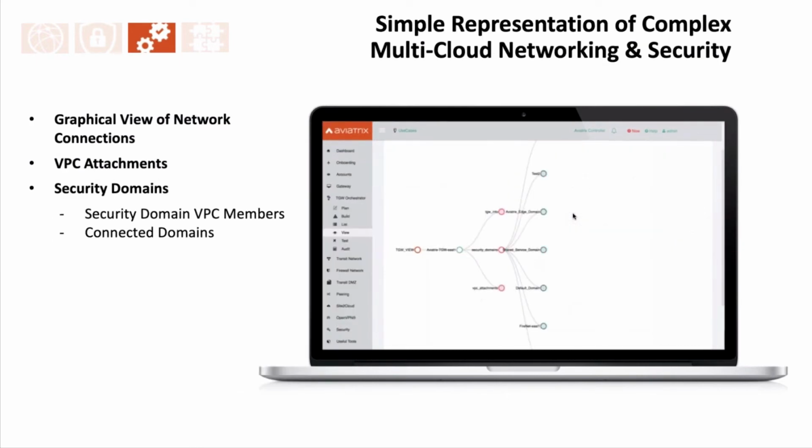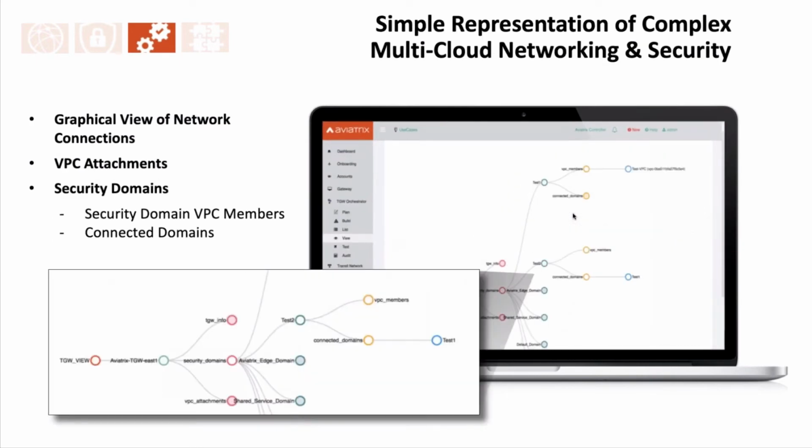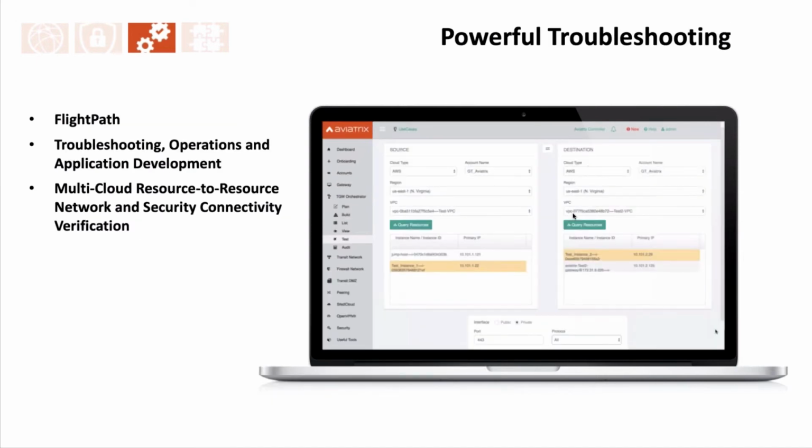We also have the ability to simply represent some really complex multi-cloud networking and security things. Here we're looking at VPC attachments, which ones are grouped into different security domains, and which security domains actually have the ability to communicate with other security domains. So it gives you a visual way of seeing how this global network across multiple accounts and multiple clouds are connected. We also have some powerful troubleshooting tools.